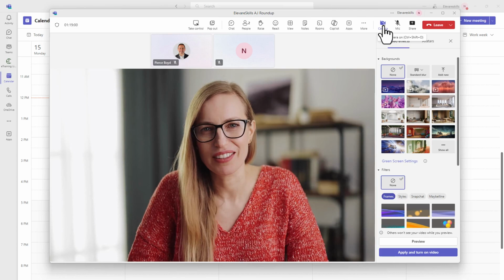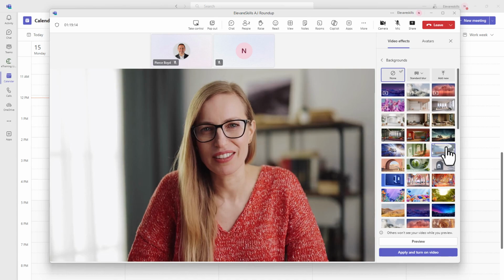If you're in a meeting and you don't want others to see you switch from background to background, you may want to turn your camera off. Okay, so now look at all these choices of backgrounds. And look for the Show All button here to reveal many more choices for you.